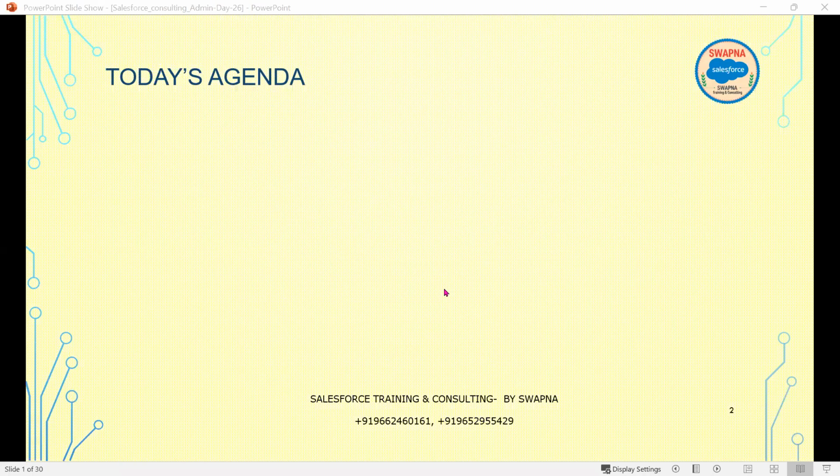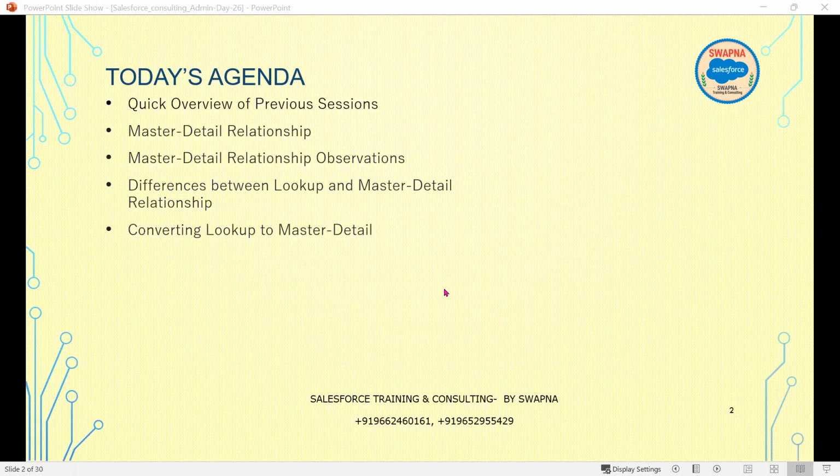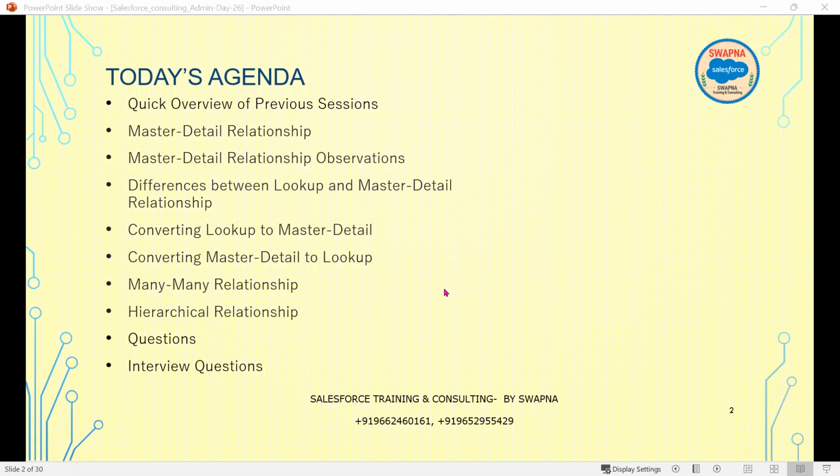So today we are going to quickly review the previous session overview. We'll talk about the master detail relationship and what are the observations while creating the master detail relationship, and what is the difference between the lookup and master detail relationship, how to convert the lookup to the master detail, how to convert the master detail to the lookup relationship, and we'll talk about the many-to-many relationship and hierarchical relationship. And interview questions. So this is what we are going to focus on today.